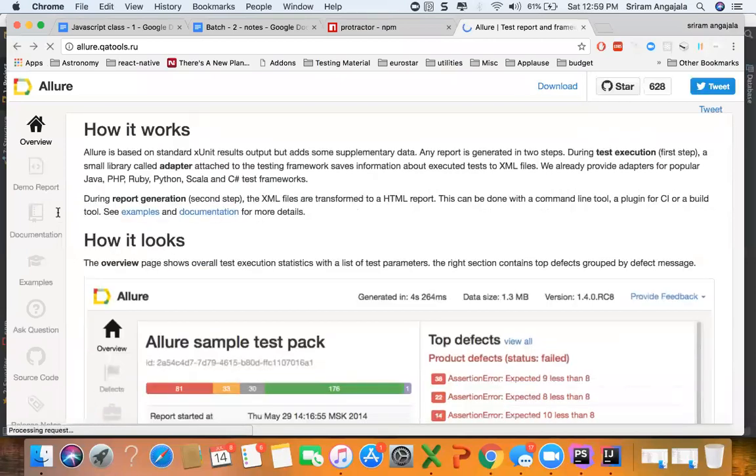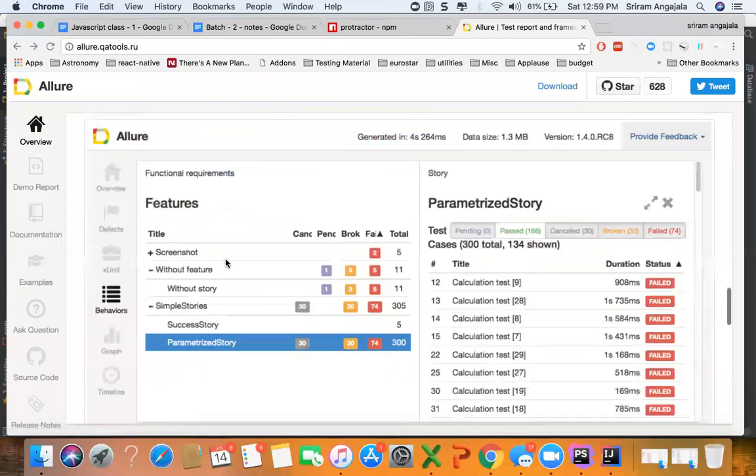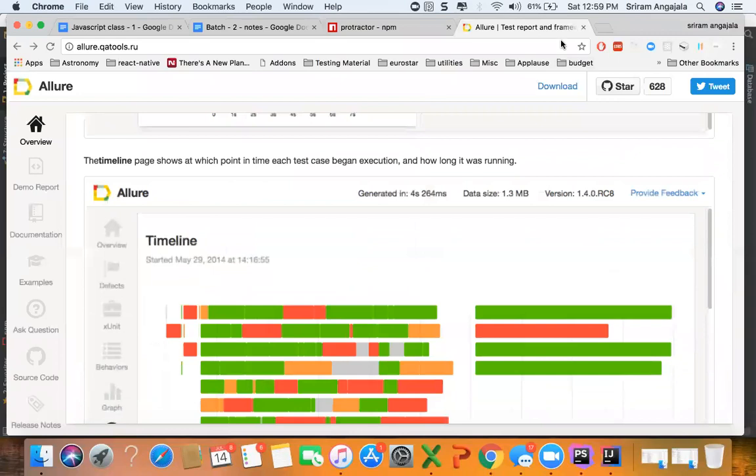Guys, can you see this screenshot? This is the Allure reports, Allure, okay. Database, so Ramu, from a database point of view, there's no difference.